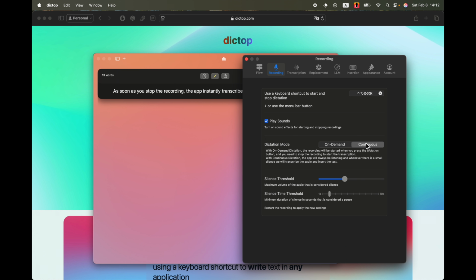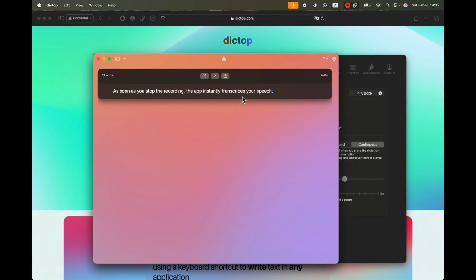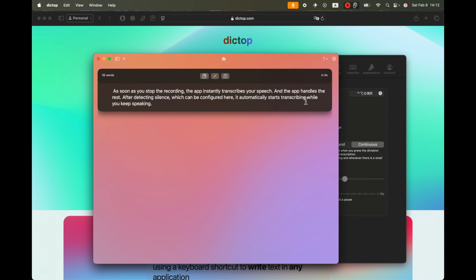In continuous mode, you start dictating once and the app handles the rest. After detecting silence that can be configured here, it automatically starts transcribing while you keep speaking. The advantage of this mode is that you don't have to wait for transcription to finish before continuing. The app processes your dictation sequentially so you can focus on your thoughts without interruptions.